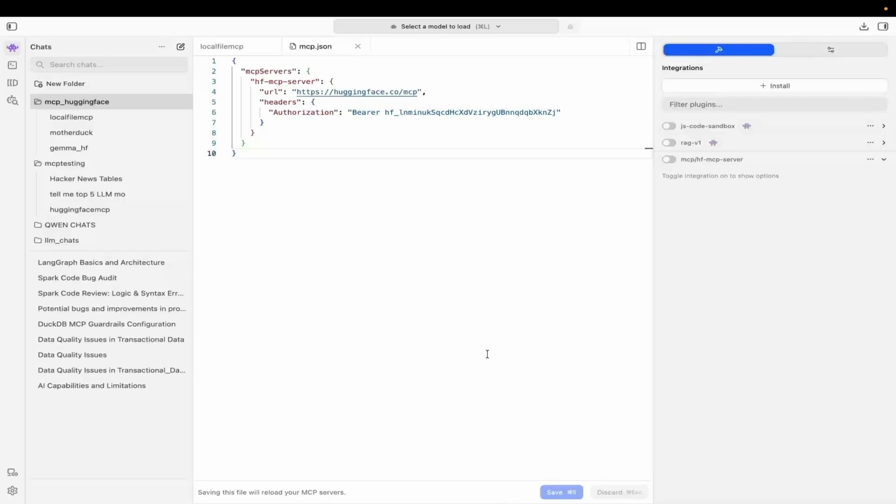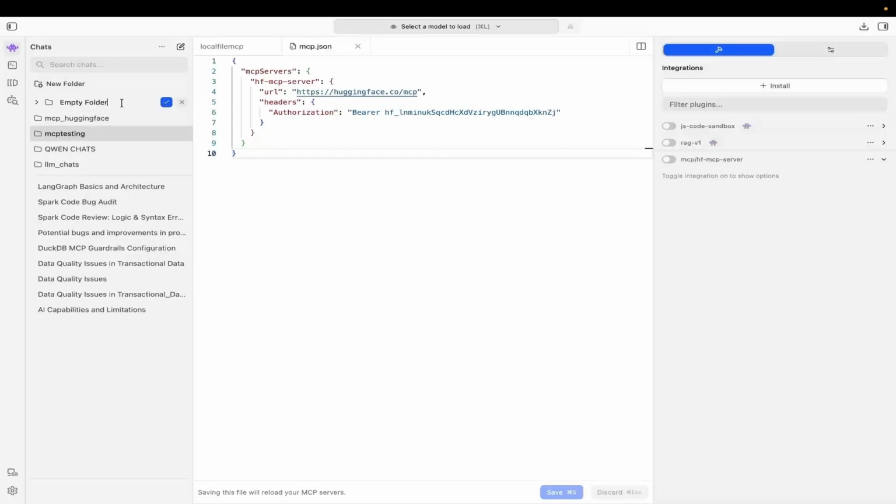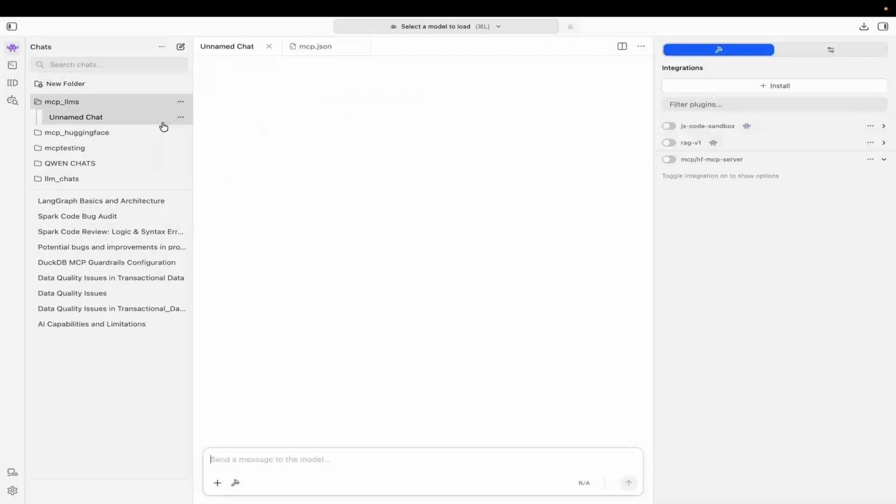Click on save. As soon as you click on save, the server will be added, and you will see this under this integrations part. Notice that there are three dots. So if I click on that, I can pin to chat input, I can force restart, and I can also uninstall. Uninstall means deletion. We have already seen. Now, as I enable this, let me first create a new folder. An empty folder. So I will just say it's MCP LLM. Click on this, and let's create a new chat now.